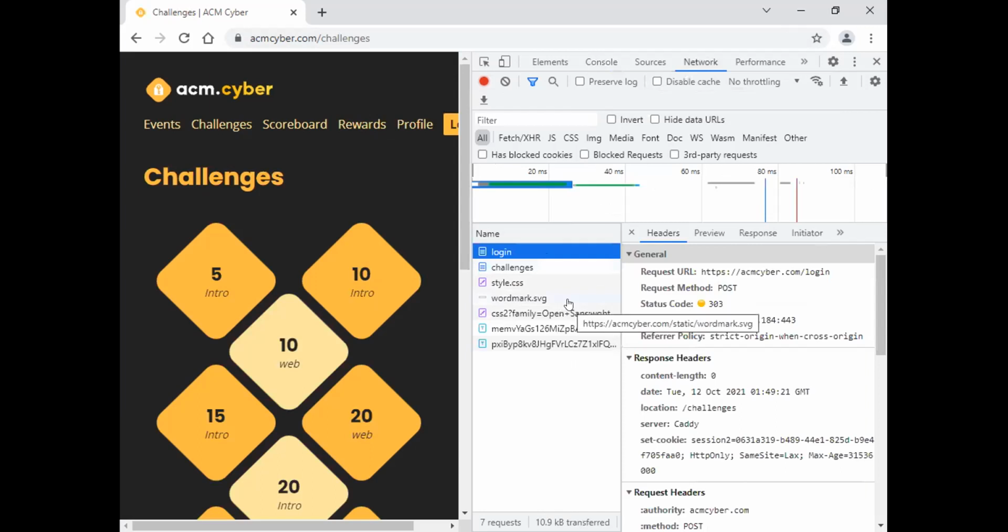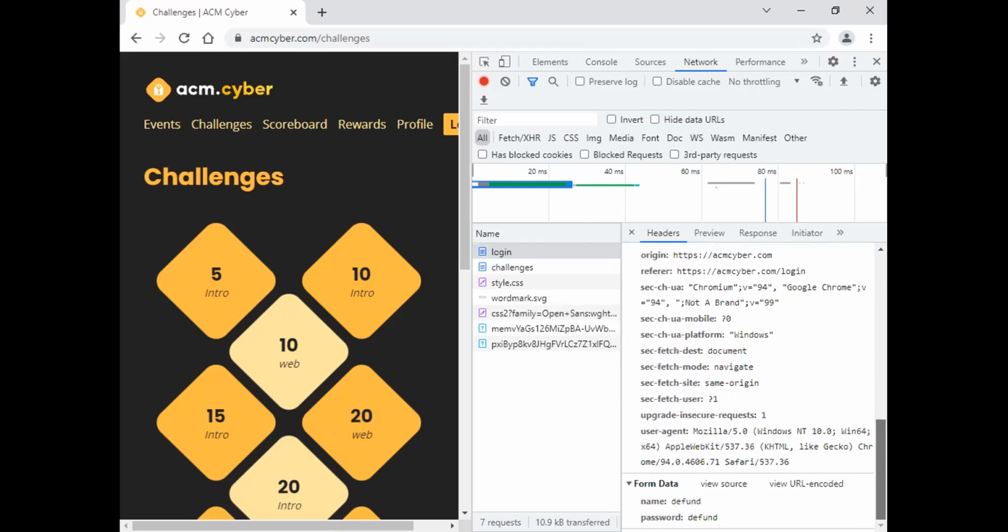we have an HTTP request that was logged. The URL is ecm.cyber.com/login, and you'll notice the method is a POST request, right? Because we're performing some sort of action. We're authenticating ourselves to the server. The status code is 303, which just means redirect, because it redirects us back to the challenges page. But if we scroll down, in the request body, the form data, there are two key-value pairs: name defund, password defund.